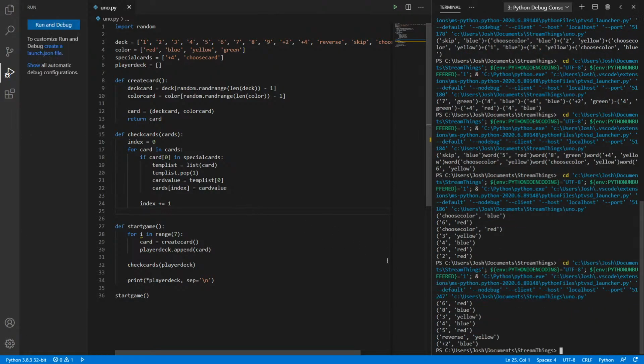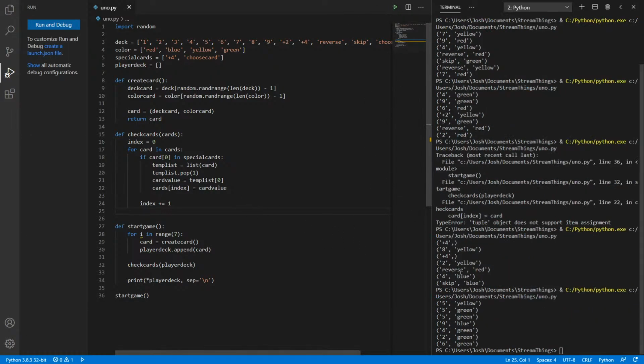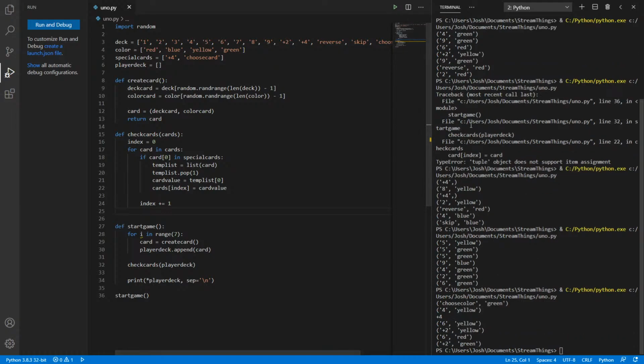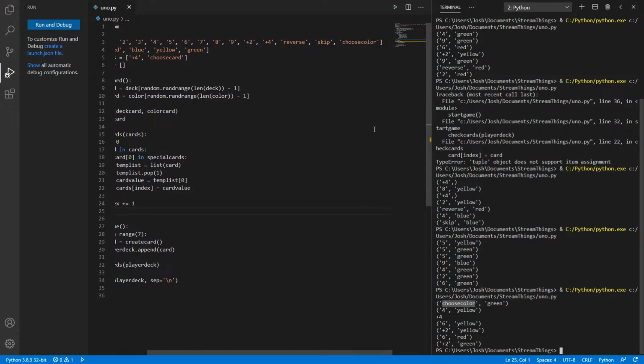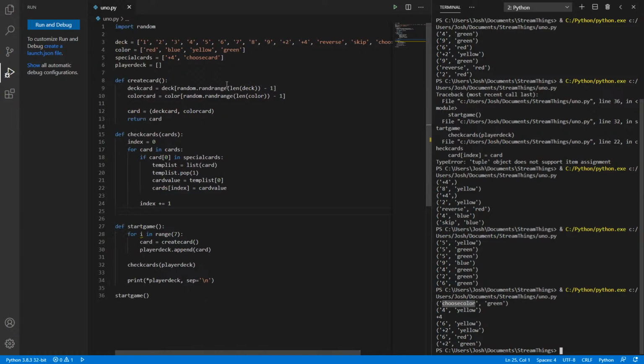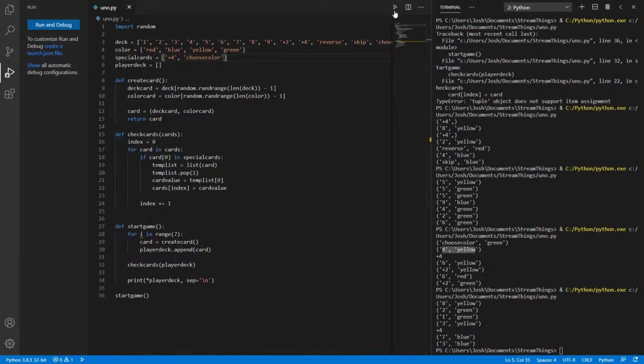Let's see. Okay, we didn't get a 4. Okay, we didn't get a +4 or a choose card. There we go. +4 choose card. Whoa, what happened here? Choose color. Oh, I put choose color, and this is choose card. Sometimes I could just be a little not smart.